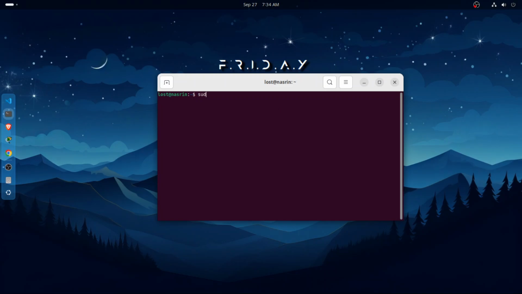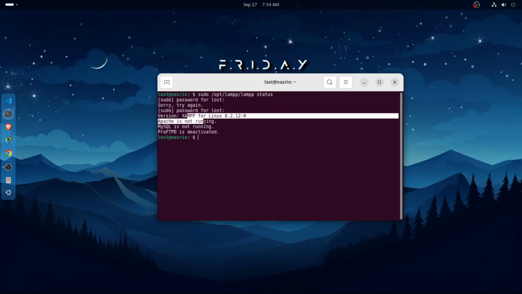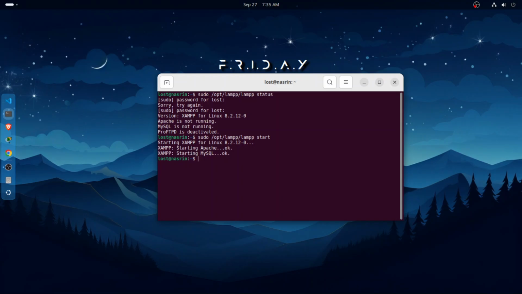So go to sudo, root, /opt/lampp/lampp, and check the status first, then I will start. Sorry, wrong password. Okay, it's not running, so I have to start it. So as you can see, it has now started. All are okay. Now I have to go to my SQL.